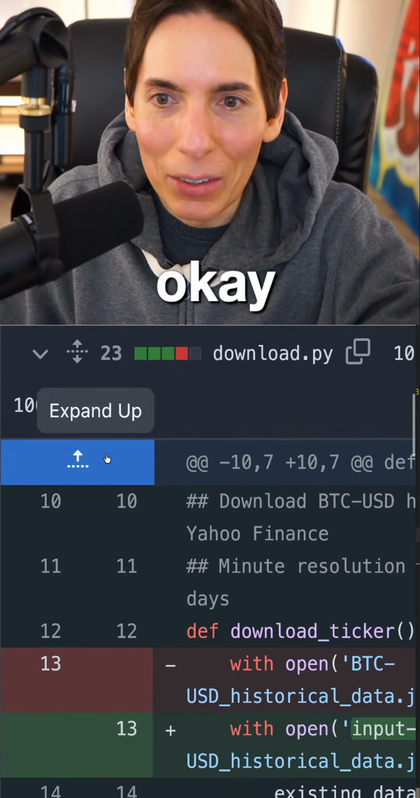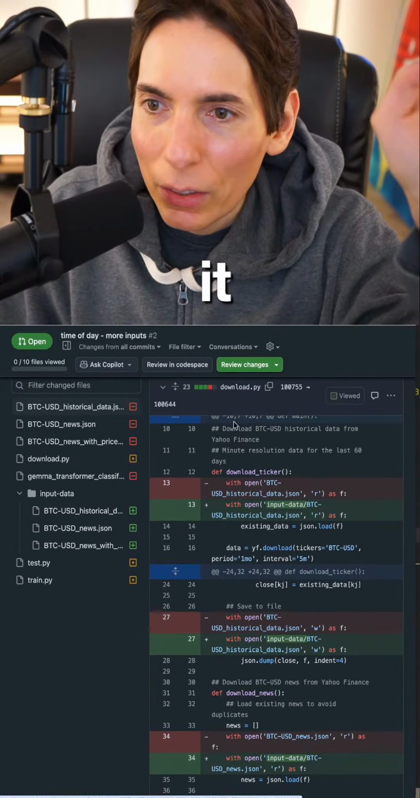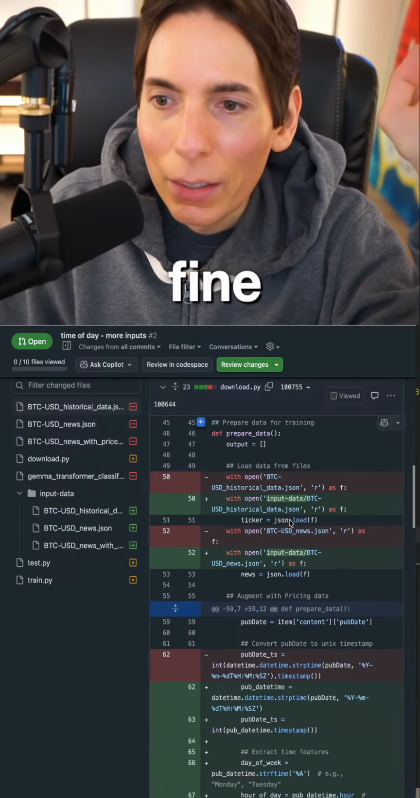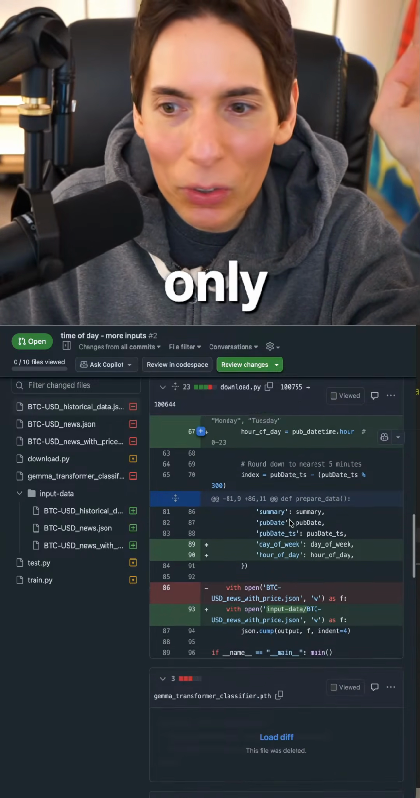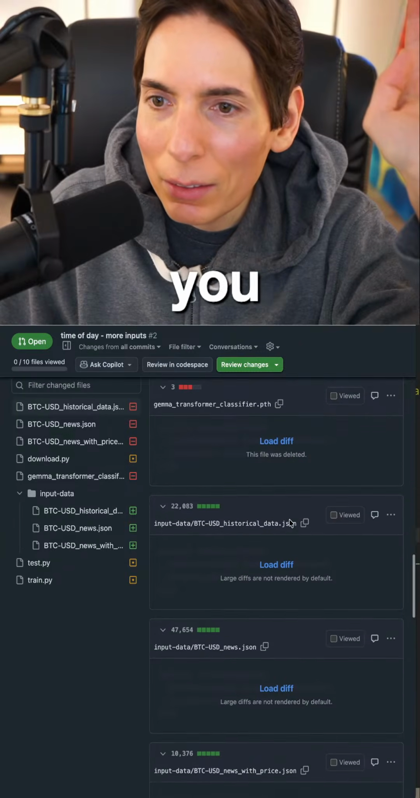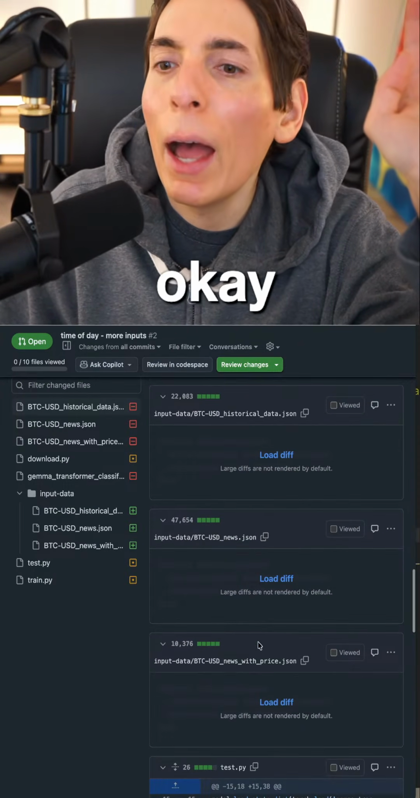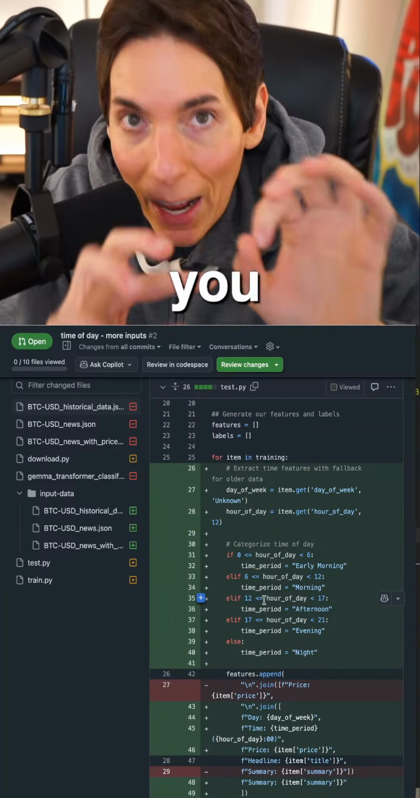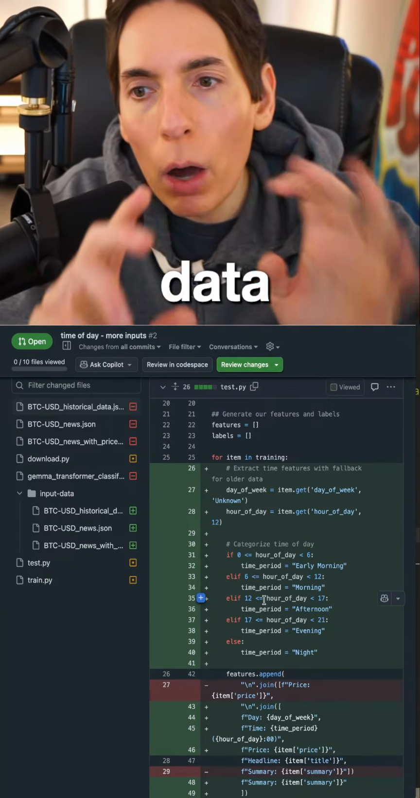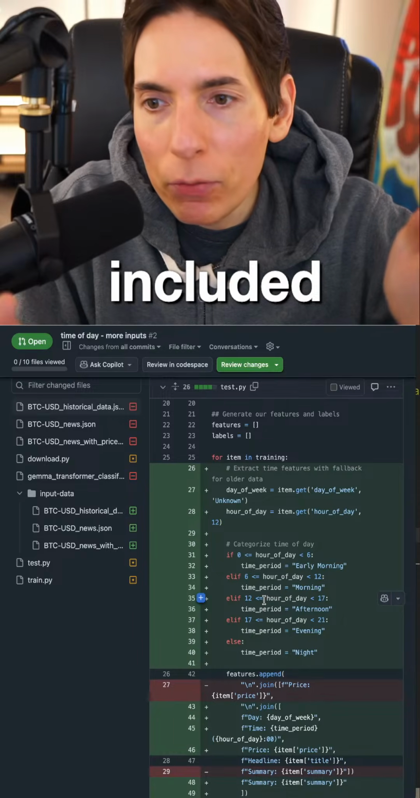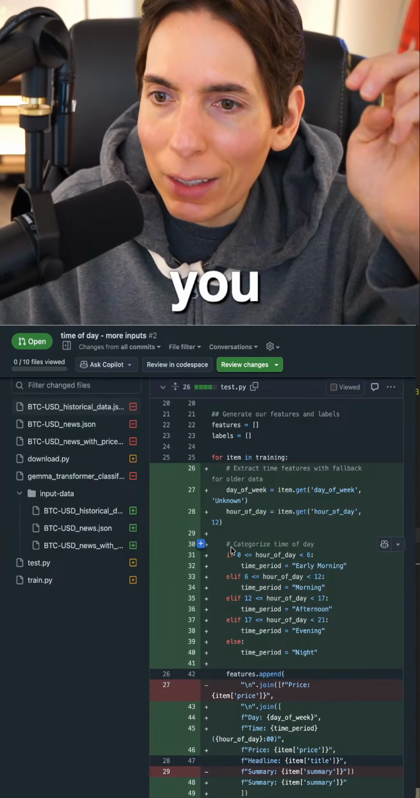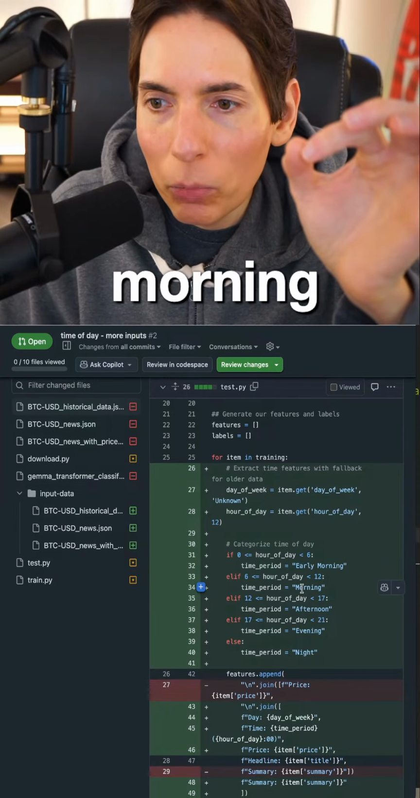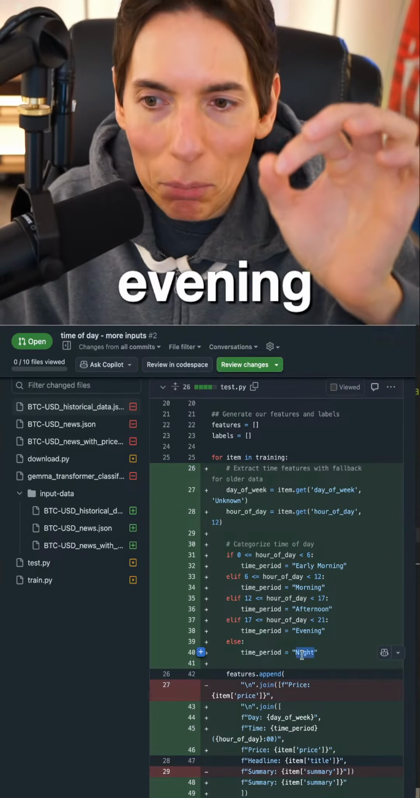Okay. All right. No worries. I get it. So you got some input data, so you put it into a directory. Got it. That makes sense. Yep. You only changed a few lines. It looks good. You did it. And then you added these. Okay. No worries. This is good. So you added extra input data into the model that included time of day, right? You included to categorize the time of day, not just like the hour, but the morning, the early morning, afternoon, and the evening and the night period.